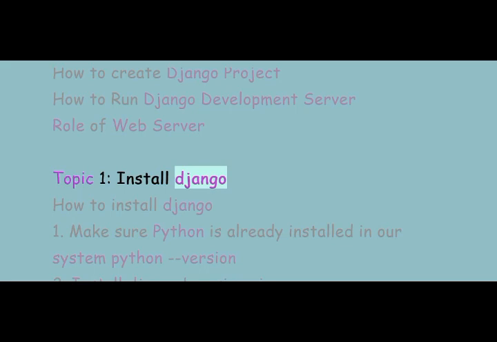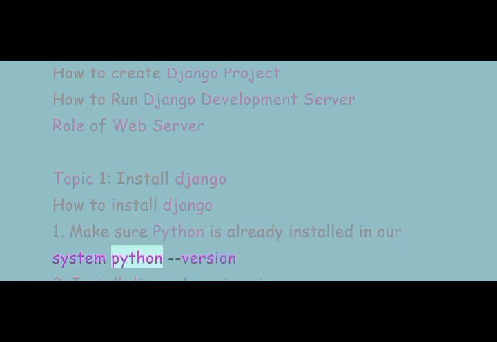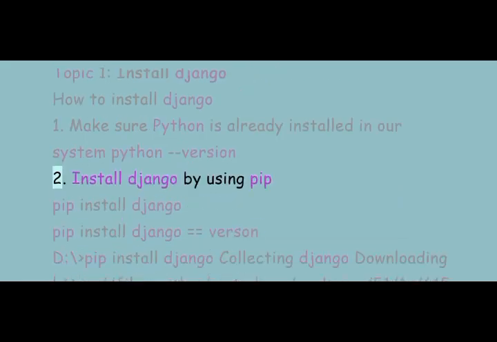Topic 1. Install Django. How to install Django. 1. Make sure Python is already installed in our system, and check the Python version. 2. Install Django by using pip. pip install Django, or pip install Django==version.